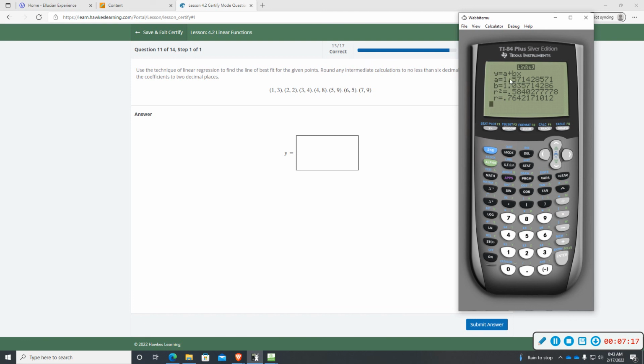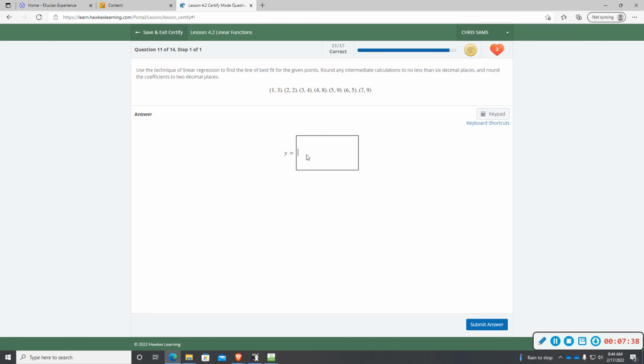So your equation, the intercept is 1.57. And it says round the coefficients to 2 decimal places. So that's these 2 values. So 1.57. And then your slope is 1.03. So if you were to plug those in, that would be your equation. Now I'm going to go ahead and type that here. So I'm going to do 1.57 plus, and it says your final answer, you want to round to 2 decimal places.